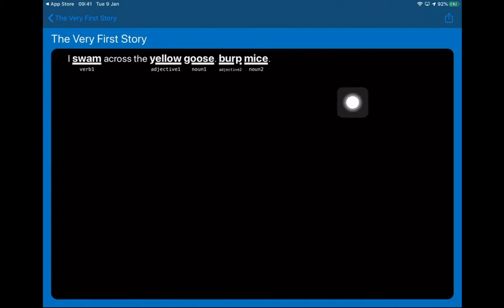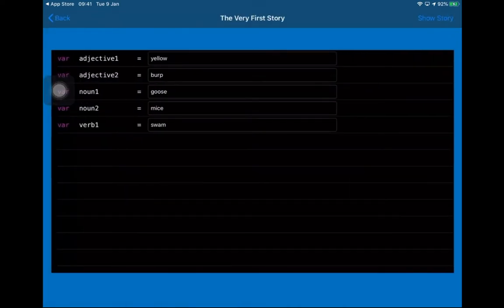So this is supposed to show you how variables work. And if I tap on swam, the variable that value is coming from shows up over the text. So then the handy thing is, in my story here, I could wind up using adjective 1 in a couple places, and it would show up yellow every single time it was referenced.